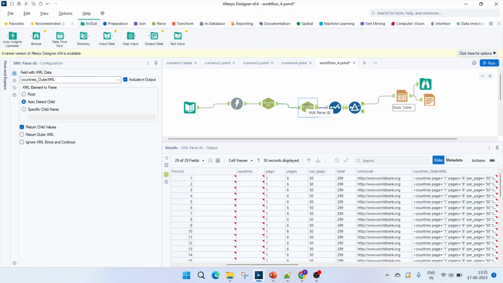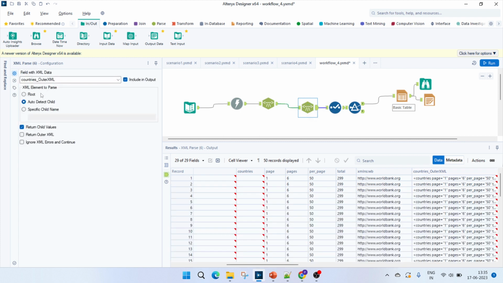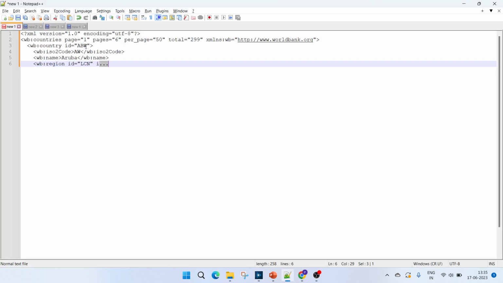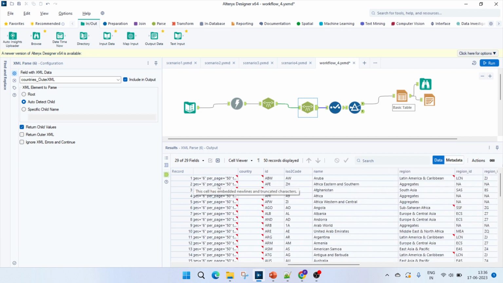So from this output, we are going to have an XML parse again, and instead of the download data, now we are going to give the country's outer XML which was created in the previous parse. And here we'll auto detect the element to be parsed and return the child values. So if we do that, auto detect, it starts printing the values for country here, then its ID, ISO code, etc. So if you see the output here, this is where the country's XML ends.